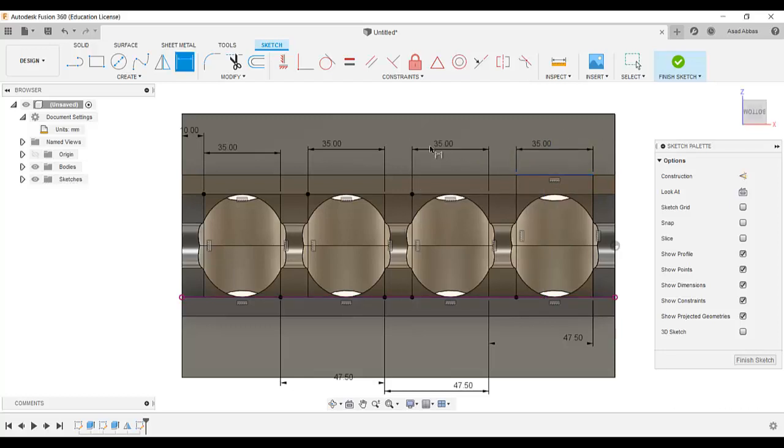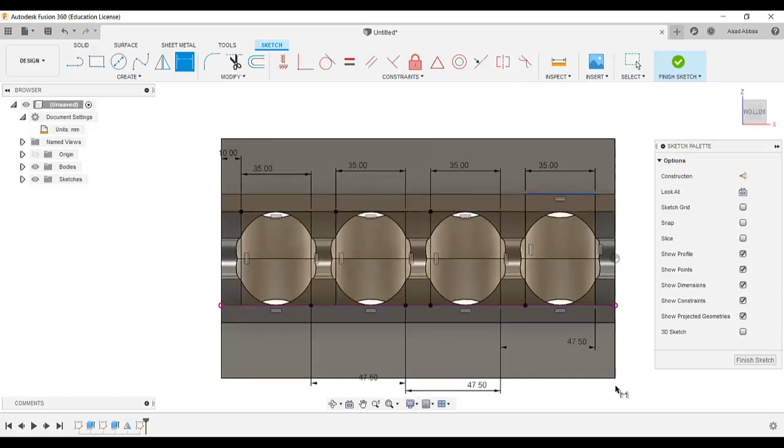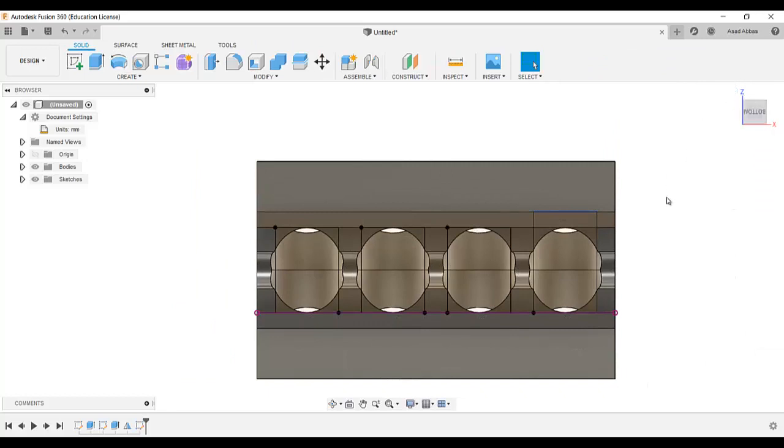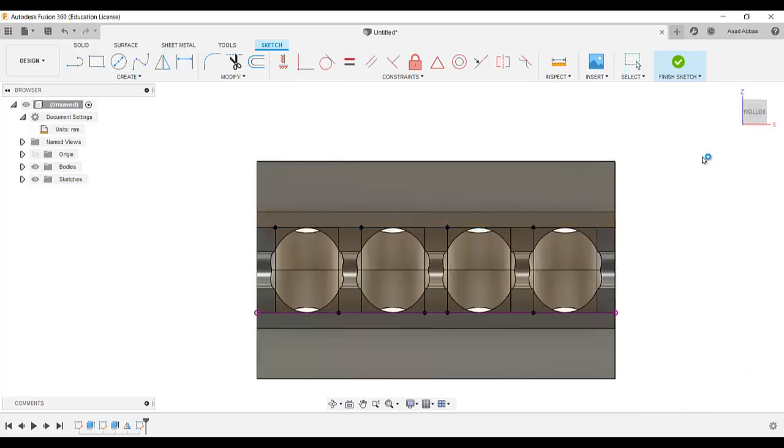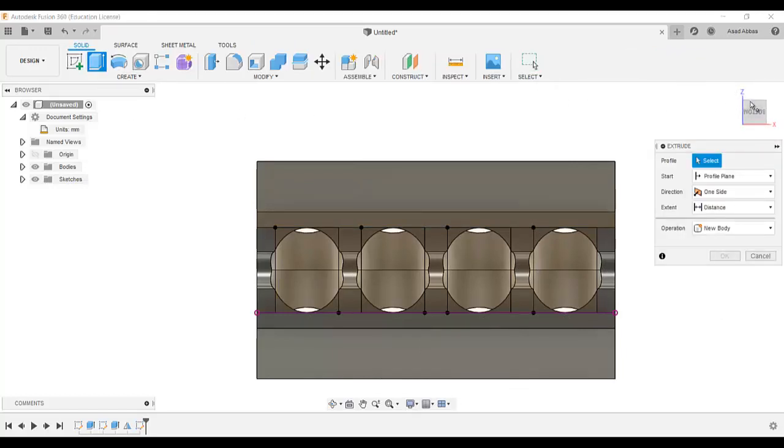And instead of adding this dimension, you can also add the equal constraint for this line and this line, and then for this line and this line, and then for this line and this line. You can also do that. Finish it. So this rectangle is not touching this line. Just add the coincident relation, this point and this line. Finish it, and then go to extrude.